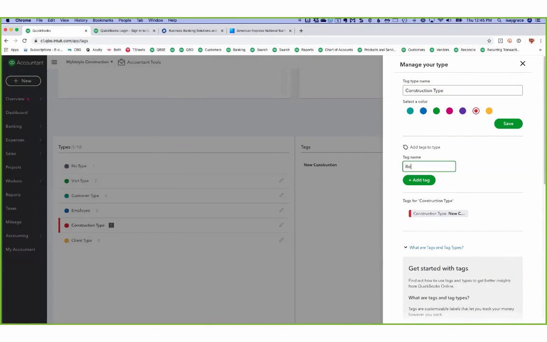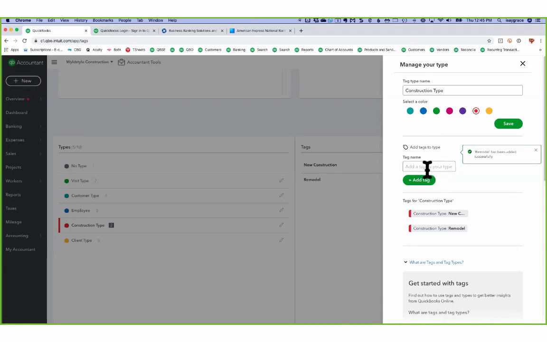So this will be my remodel. And then I'll add that tag. So if I do it from here, I can keep going through the different tags. So those are my two construction types, at least for now. And you know what, let's add handiwork right there too.